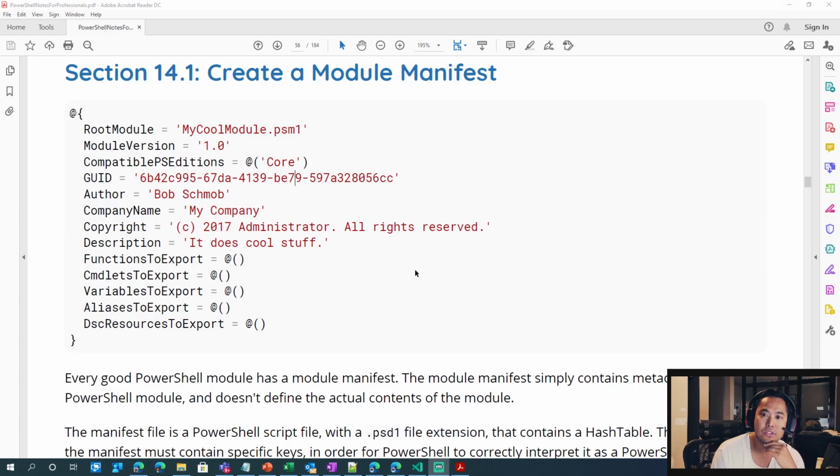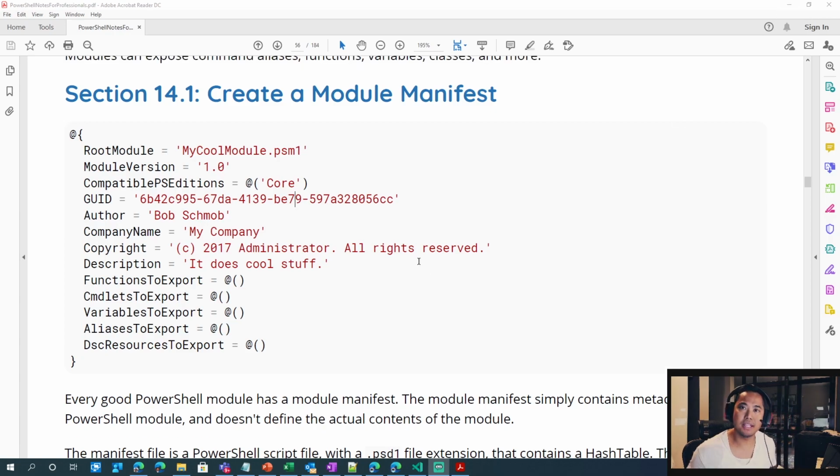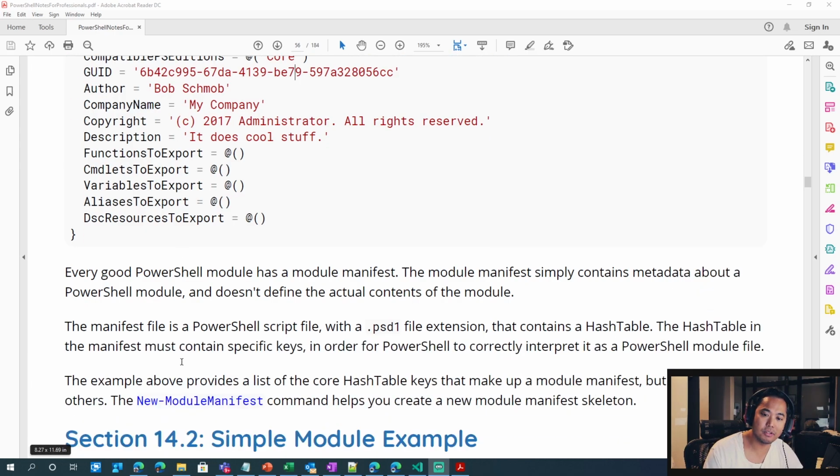Let's see here. So first, a module manifest. A module manifest is, imagine, just information about the module, right? Just a little manifest or a document that talks about the module, talks about variables in the module, talks about modules you're going to import. It's just about the module, okay? So to create a module manifest, there's actually a function, and it's going to be right here, the New-ModuleManifest function.